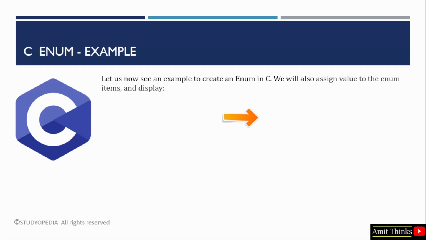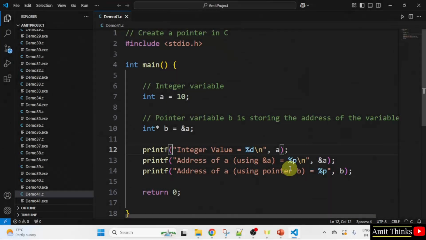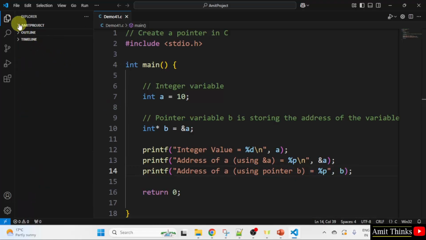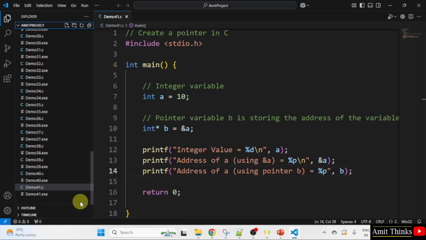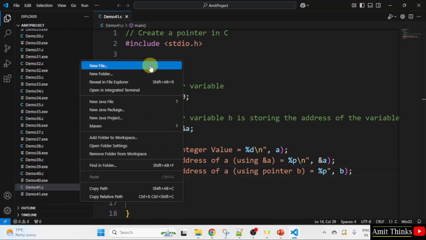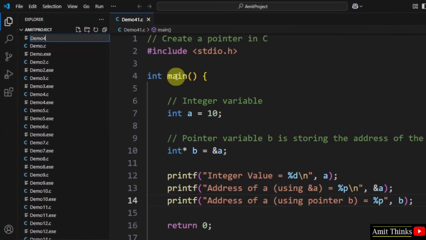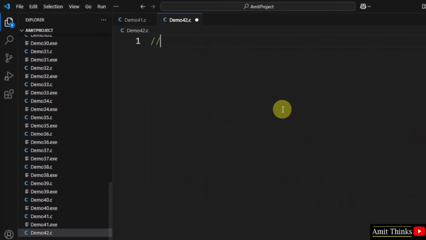Now let us see an example to create an enum in C. So this will give you a brief overview of how to create an enum, how to assign values to it, and all other details. Let us see. Here is our VS Code. We created Amit project folder for all our C files. Right click and click new file. I'll give it a name demo42.c. Add a comment. Enum in C. Okay. Add the header file.